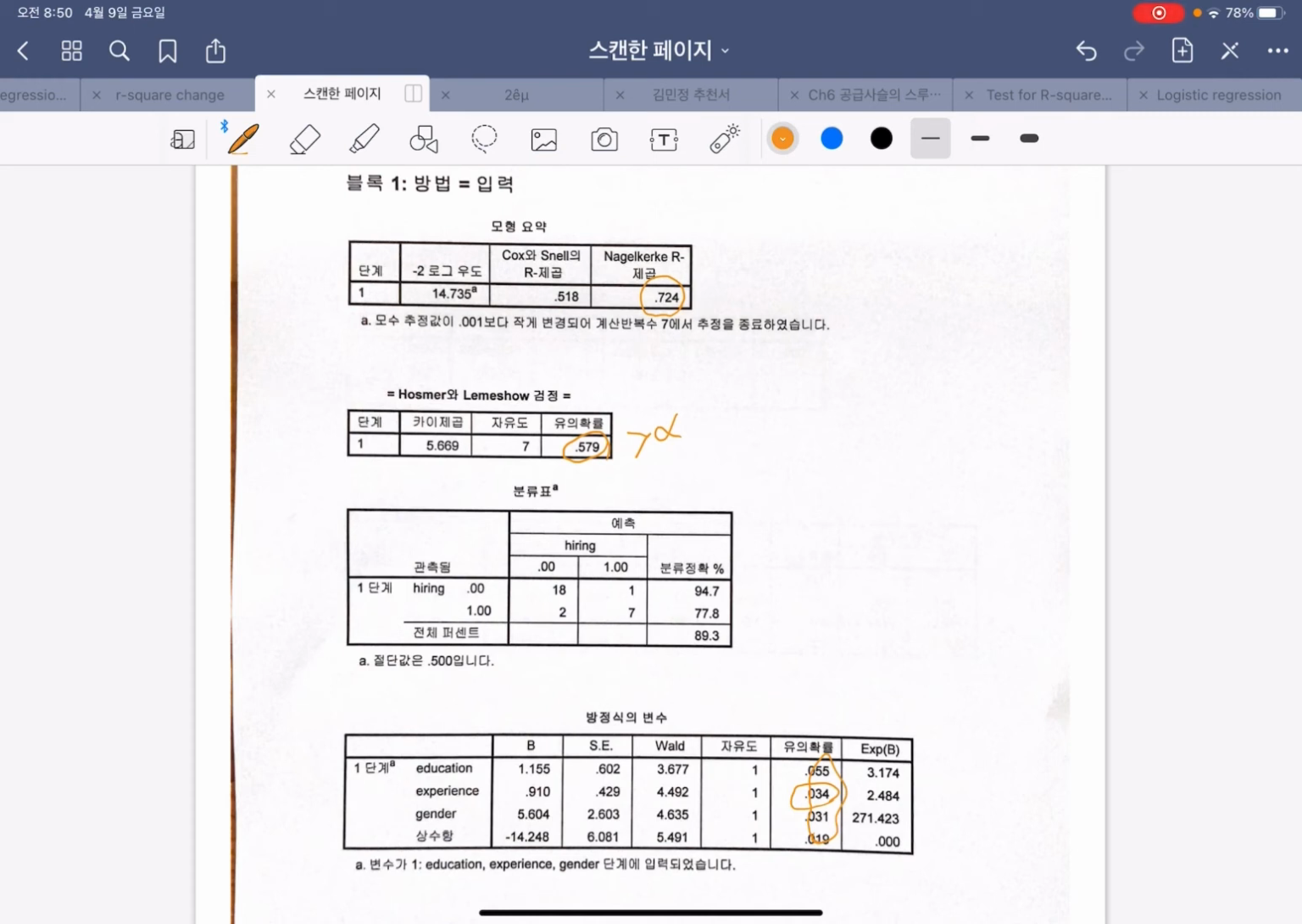How about the gender in this case? Gender also, in this case, the p-value is less than 0.05, right? So that means you reject the null hypothesis. So that means gender affects the hiring, right?